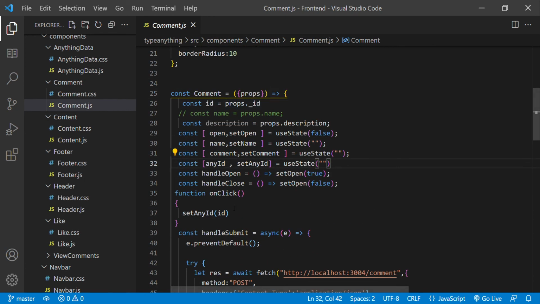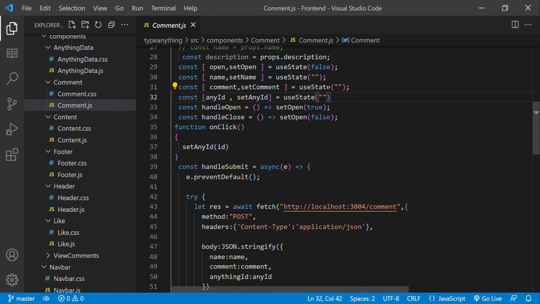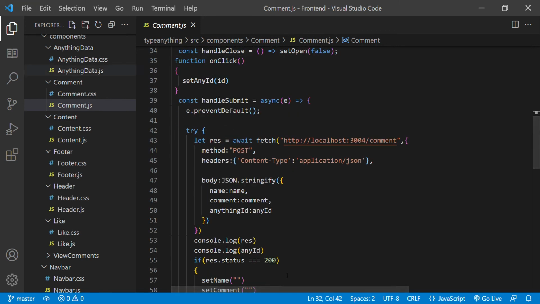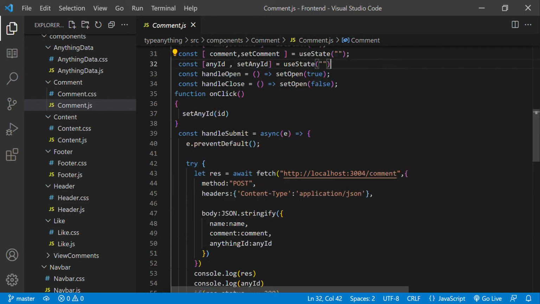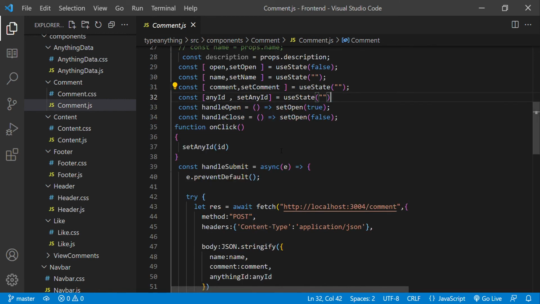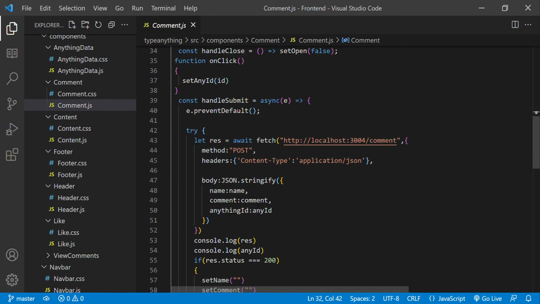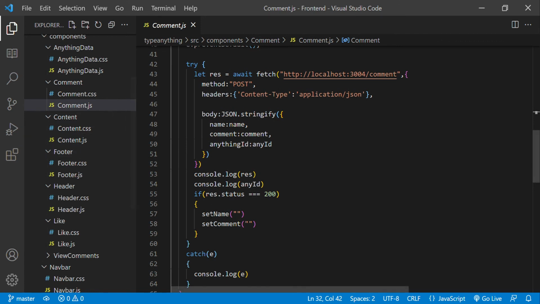In that props.id I am passing the set any id and props. That means for the individual code there is an individual id, and I am setting this id on the click itself. So I would be passing this name and comment, and for any id, this any id that is set from the props.data is sent to the any id, and at the same time set name and set comment are reset, so the values are back to empty again.